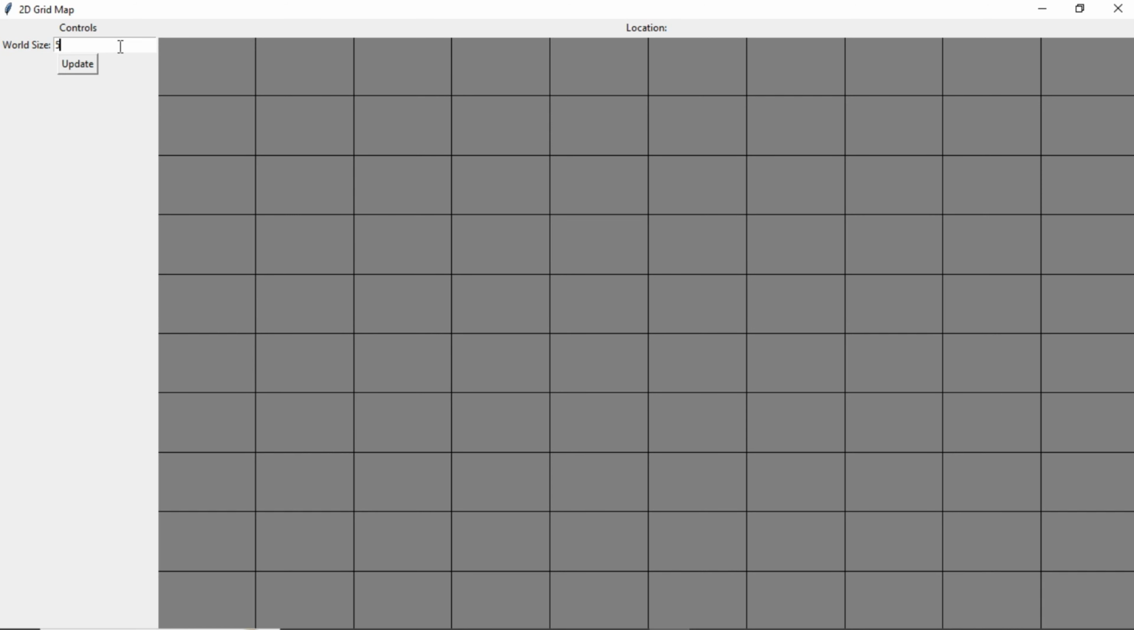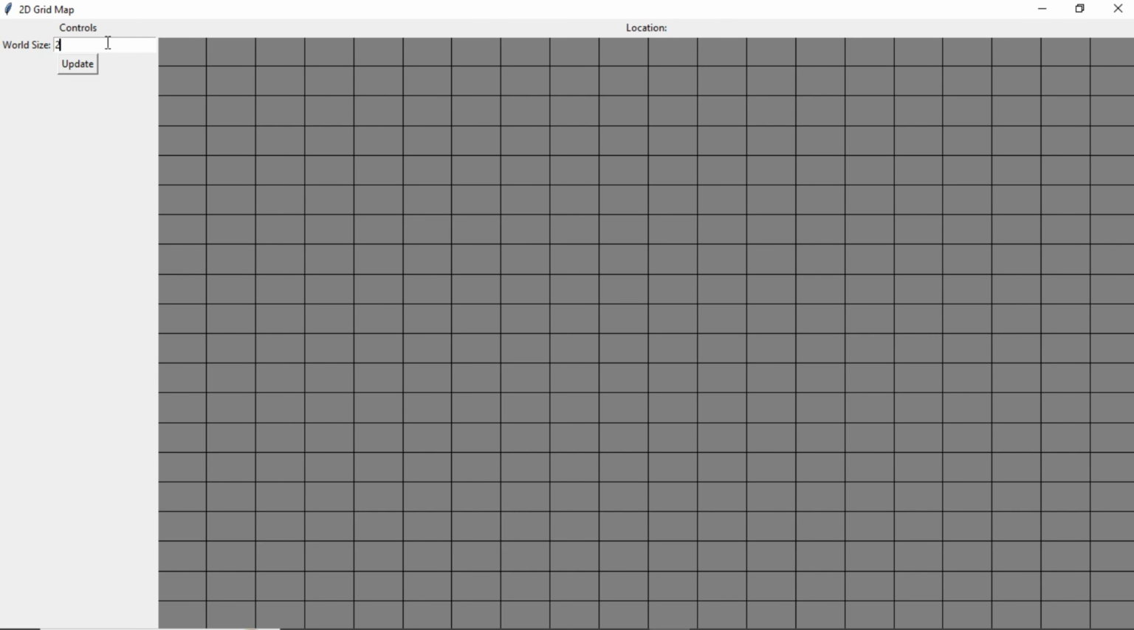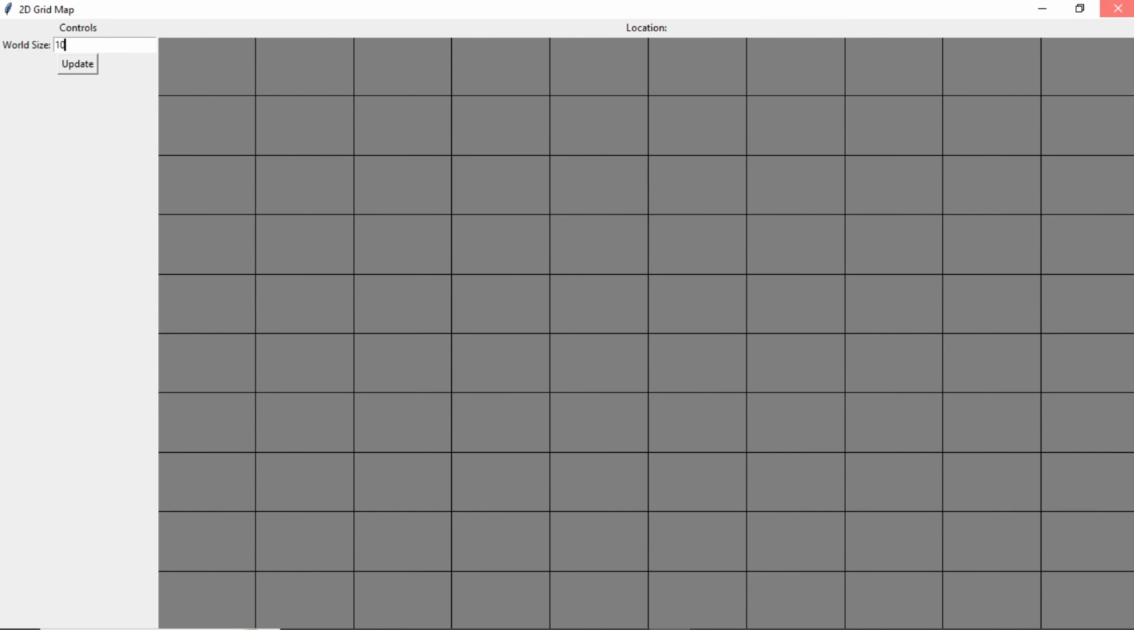Let's change it to 5. You have a 5 by 5. Change it to 2. 2 by 2. Let's see. Change it to 1. And you can't really see a difference there. But yeah. So now we are able to enter a number and update the tile map based on that number. Okay.